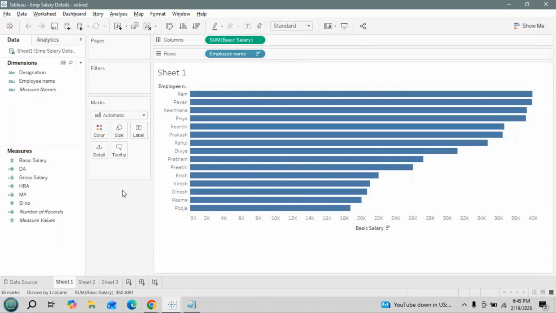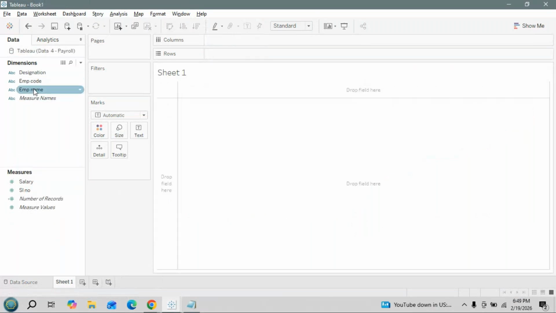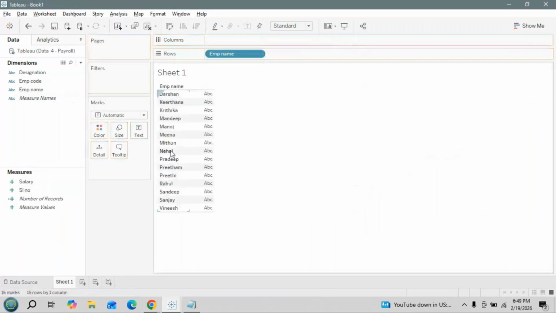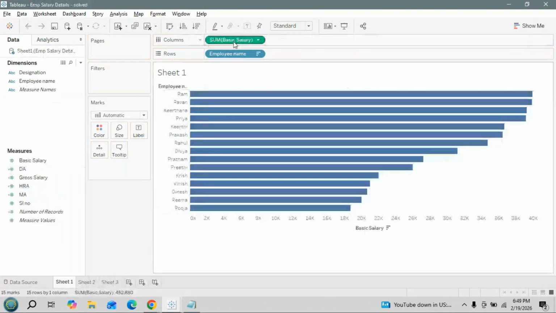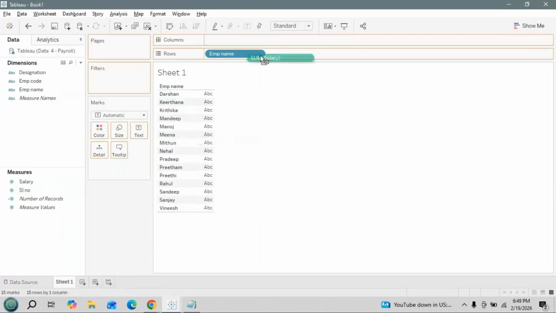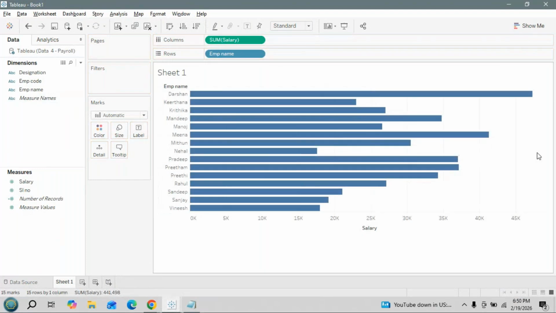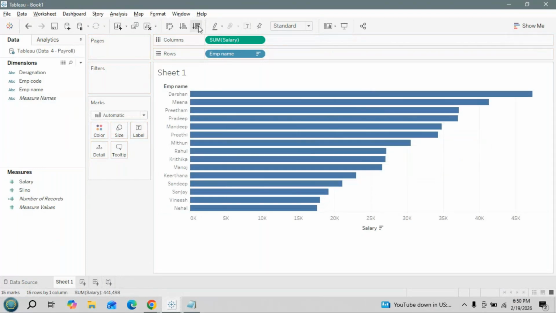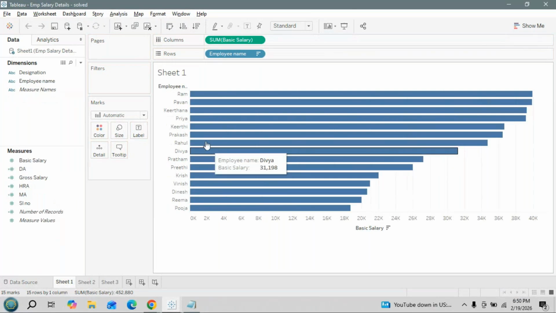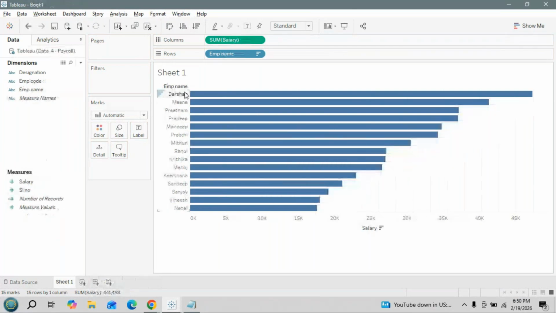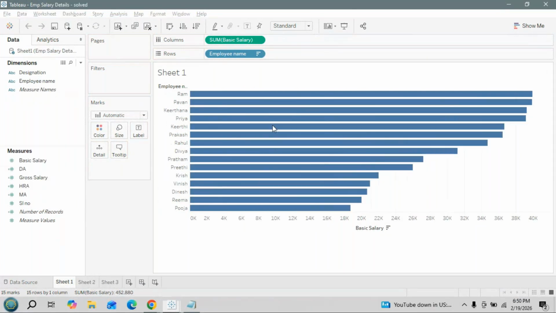I wanted to check the employee name and I wanted to know the salary. So some of the salary I wanted to know. I get this. Let me sort it ascending. So this is my basic salary as per the people. If you see the highest paid, Darshan is receiving the highest salary, based on performance and everything. So this is the salary they are obtaining.